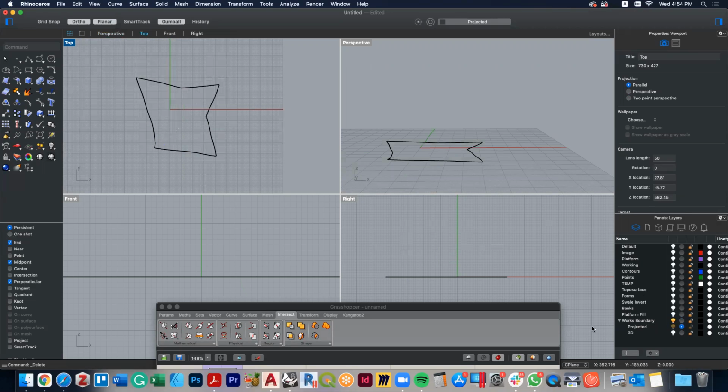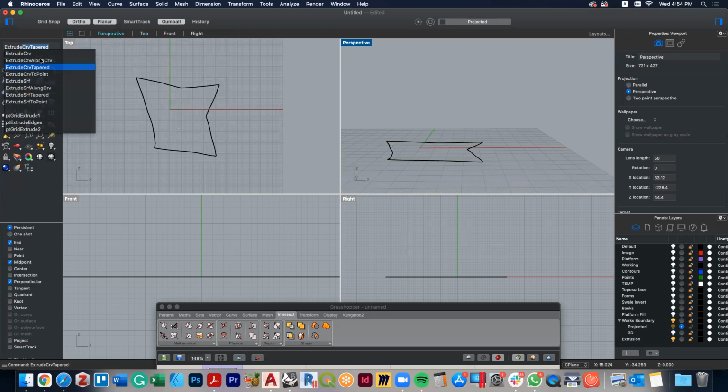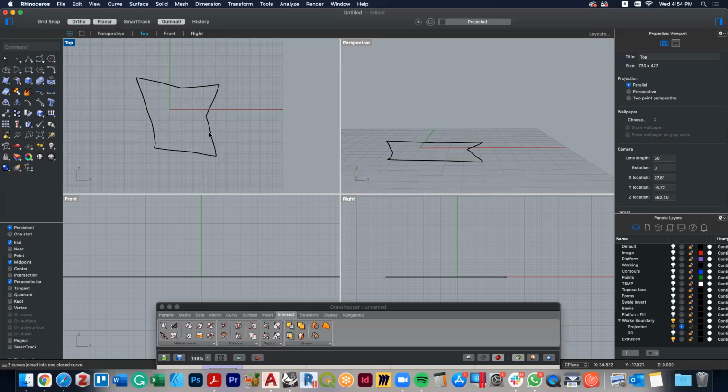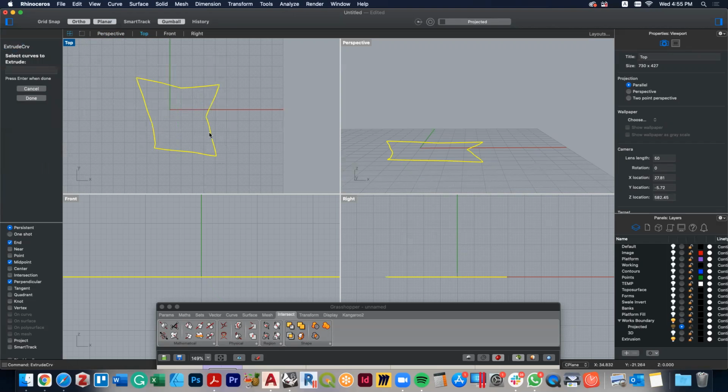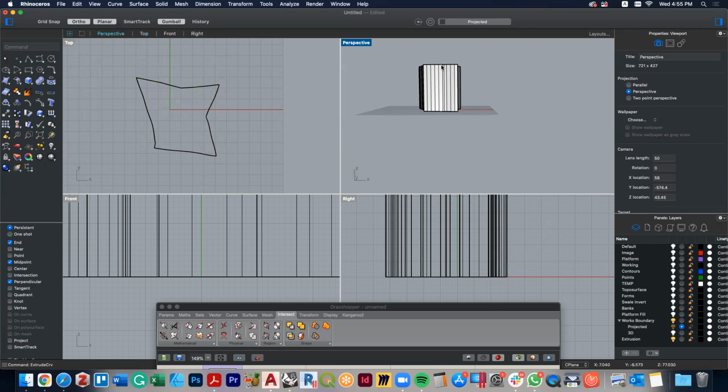And so what I'm going to do is create another layer called extrusion. And then I'm basically going to extrude the curve. Mental note, join it together first. Yep. So I'm now going to extrude the curve, not tapered, just extrude. Enter, and I'm now going to extrude it to a decent height.